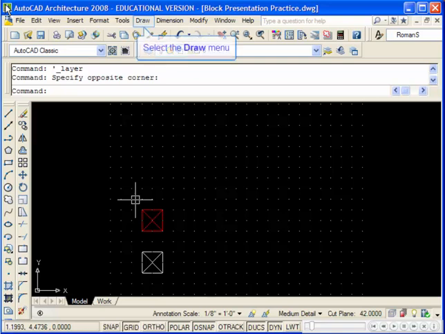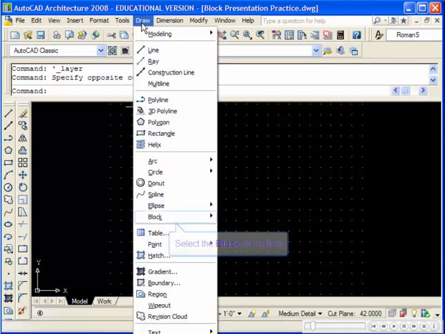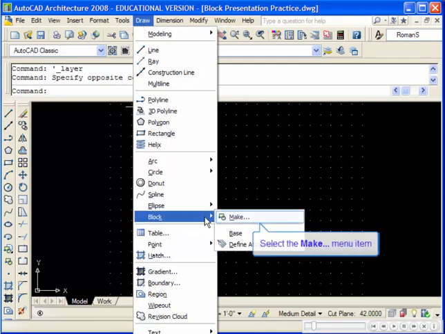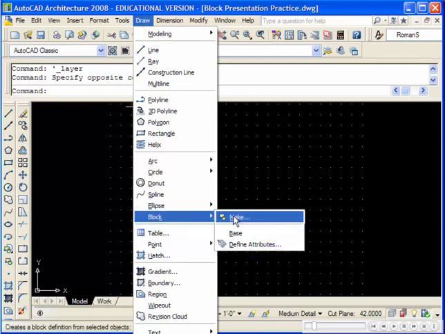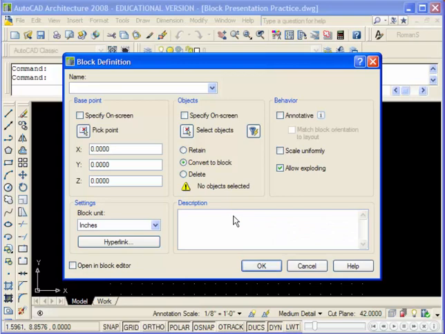The first step to creating a block is to go up to the Draw pull-down menu. About halfway down the pull-down menu, you'll see where it says Block, and then Make Block. That brings up the block definition dialog box. The first step in the dialog box is to type in a name. Make sure that your name is descriptive so that you can identify what the block is by name. I'm going to call this one Xbox.